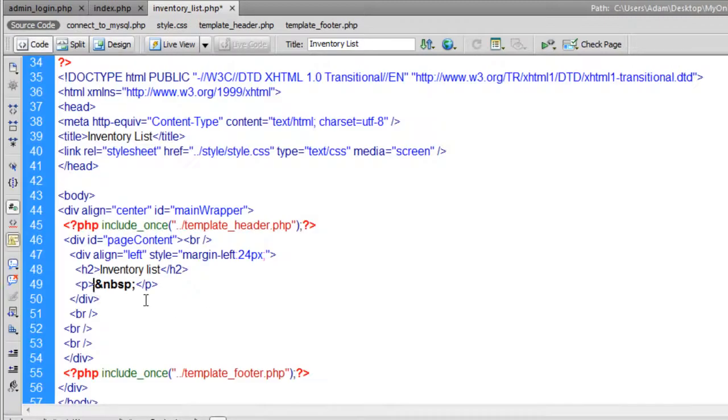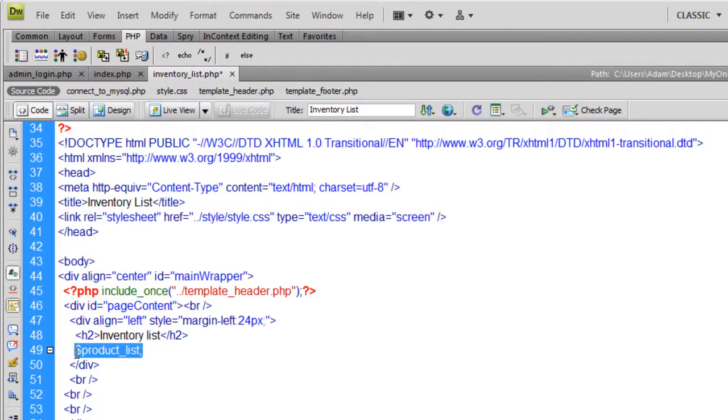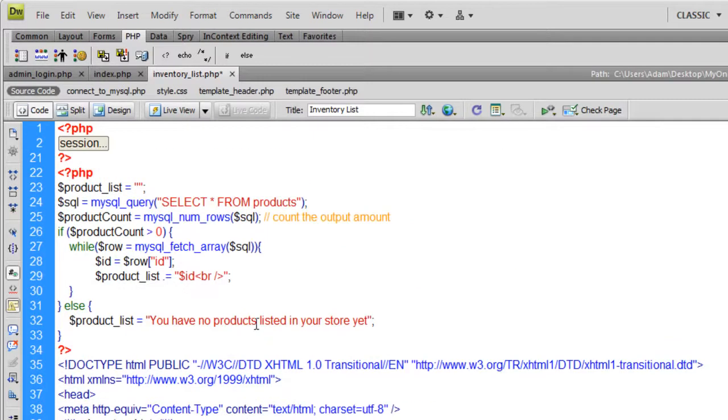Let's go into code view. And right between this, now you don't even need the P tags. You can just put that variable name, put a semicolon, highlight all of it, go up to PHP, echo. And there you go. You're echoing out the product list, however many products there are in the inventory. And each one will have a line break.